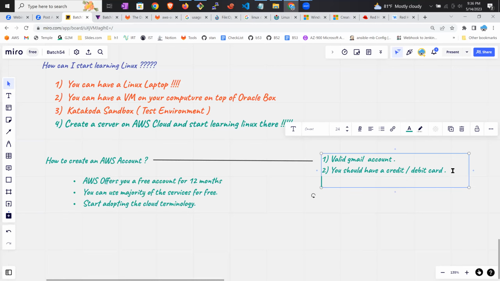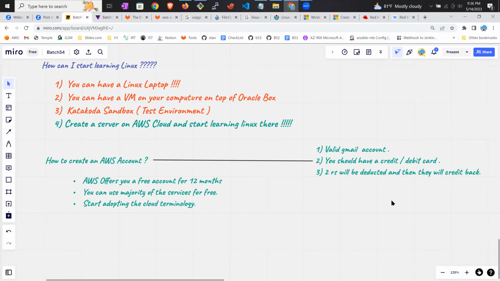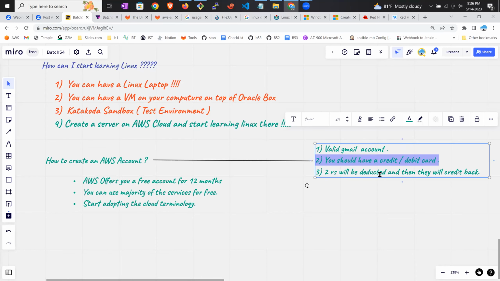So they want to ensure that you're a real user. To create an AWS account, they would deduct 2 rupees if you're in India, $1 if you're in the United States. 2 rupees will be deducted and they'll credit it back, just to ensure that it is a valid account. Because we are going to learn everything on top of the cloud, we are going to implement everything on top of AWS. All I expect is that you have a valid AWS account. For that, you should have one Gmail account, and a bank account with a credit or debit card and 2 rupees.